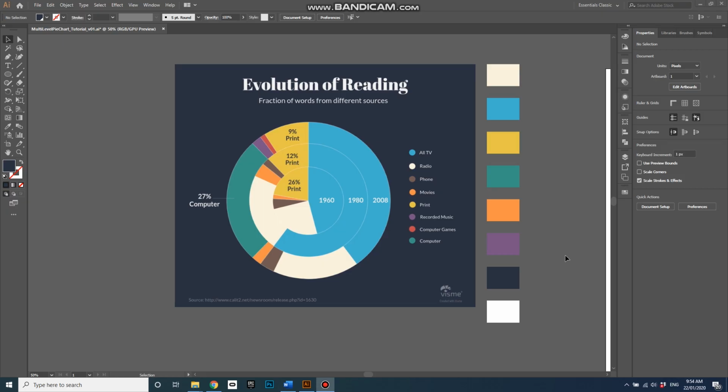Hi there, it's Russell Lowe speaking, and I'm going to look at creating a pie chart like this, which is a multi-level pie chart. When I first saw this image, I thought it was more complicated than it really is. It seemed to be a range of concentric rings combined with some pie-shaped elements.